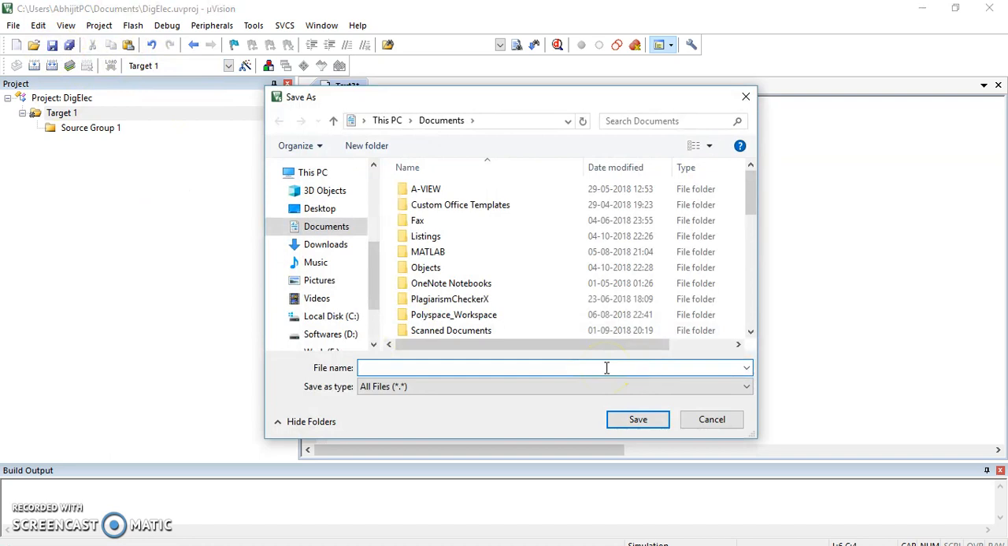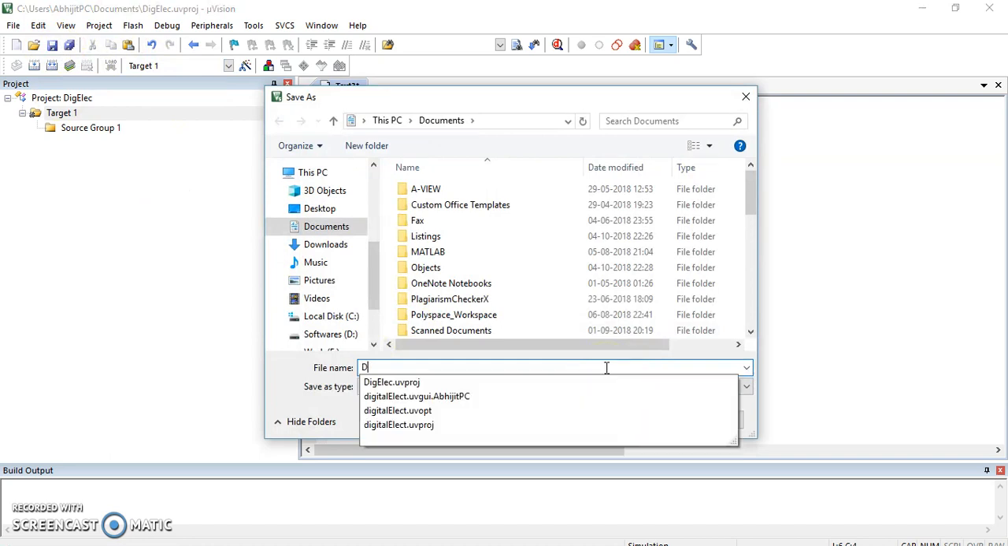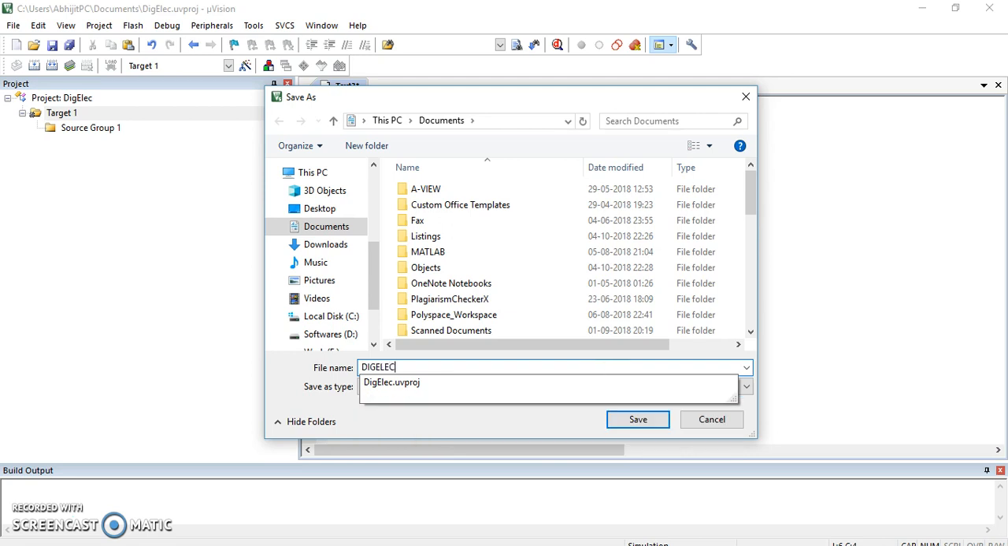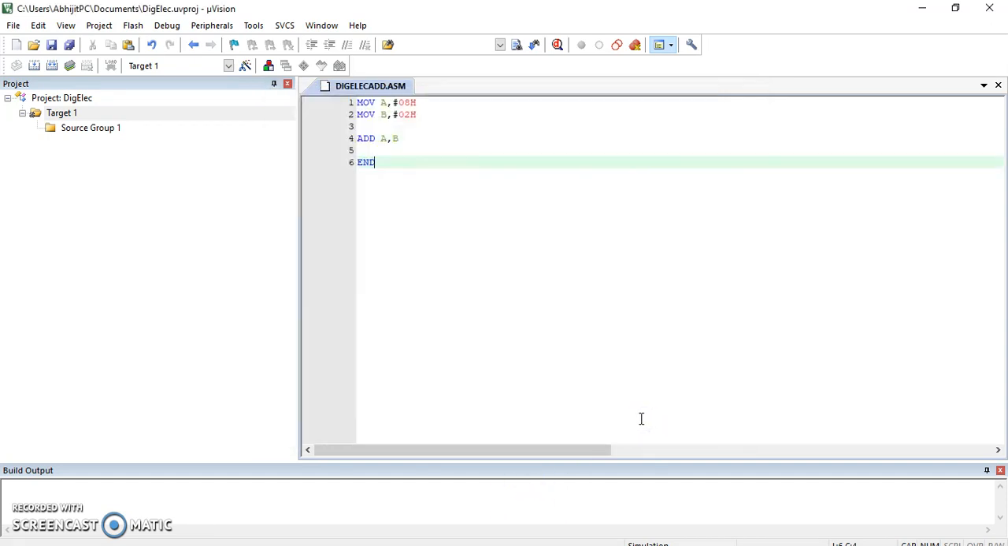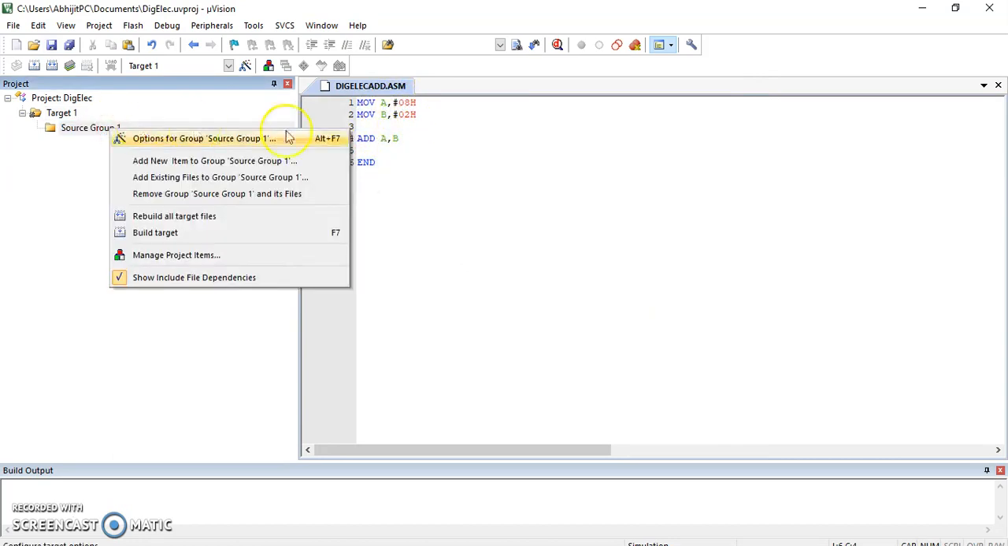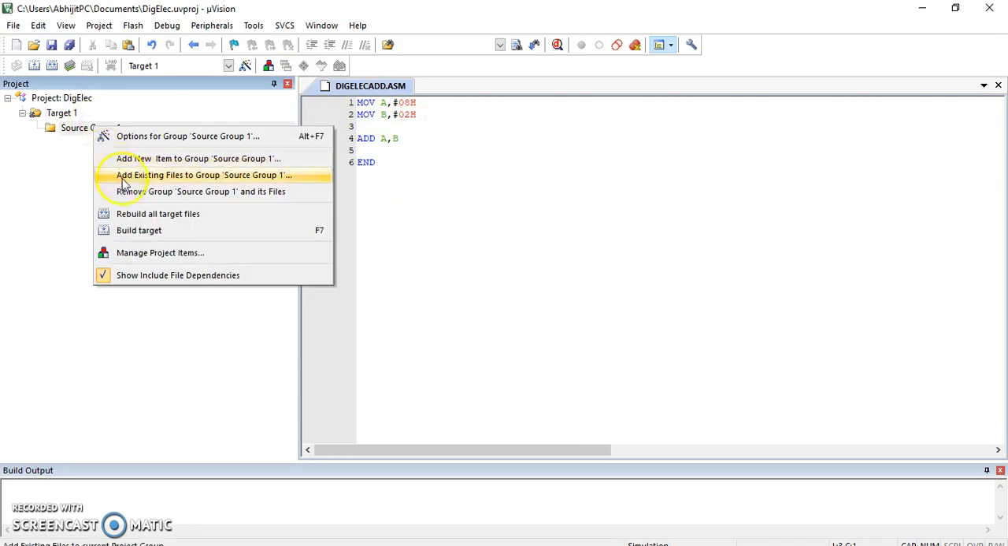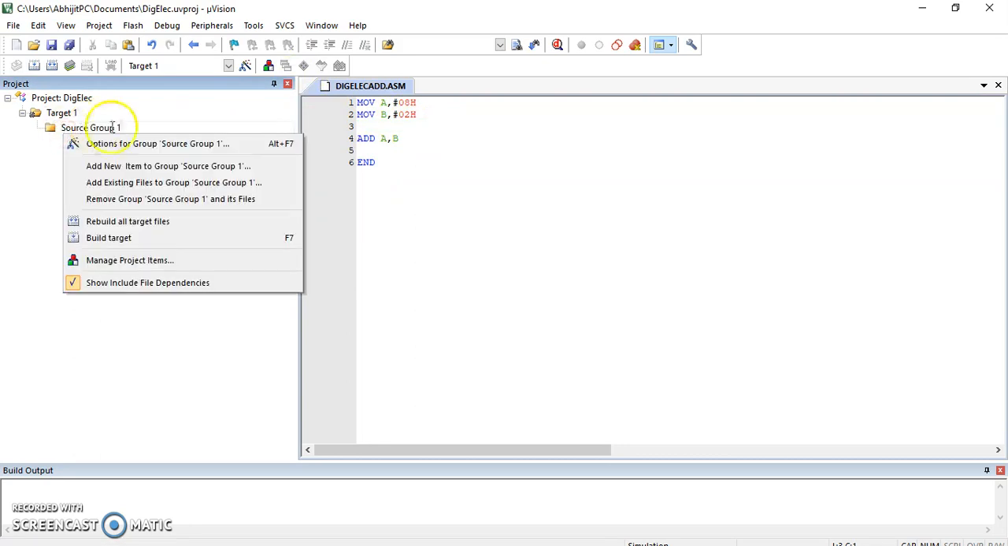I will save this as, say, digi-elect-add.asm. Writing .asm is most important. I'll save it. Now you can see that the colors have changed. Now we want to add this file to our project. So I will right click on this Source Group 1. There you can see Add New Item, but we had actually already created the program, so we will click on Add Existing File to Group.